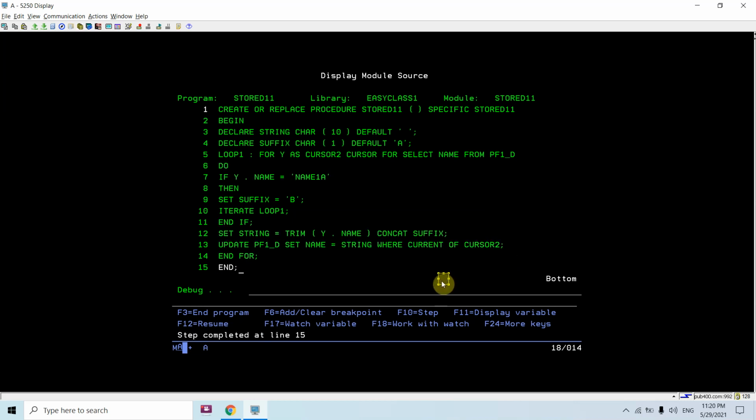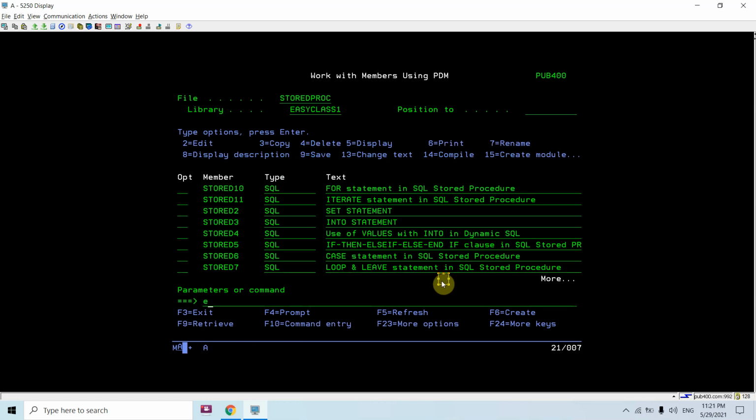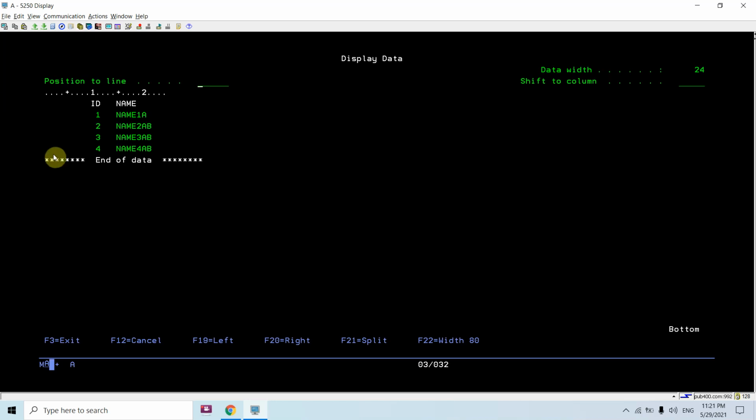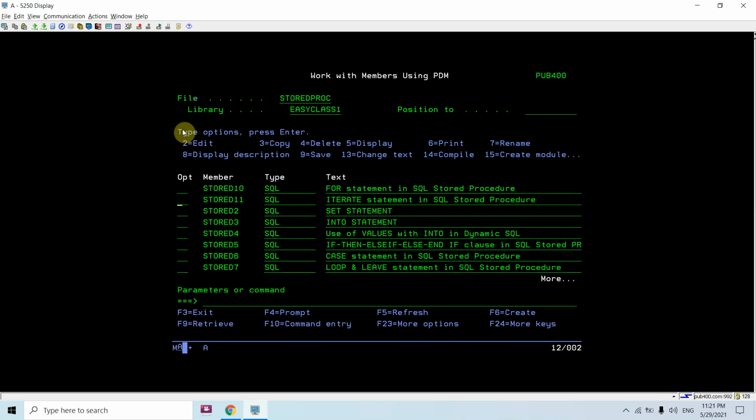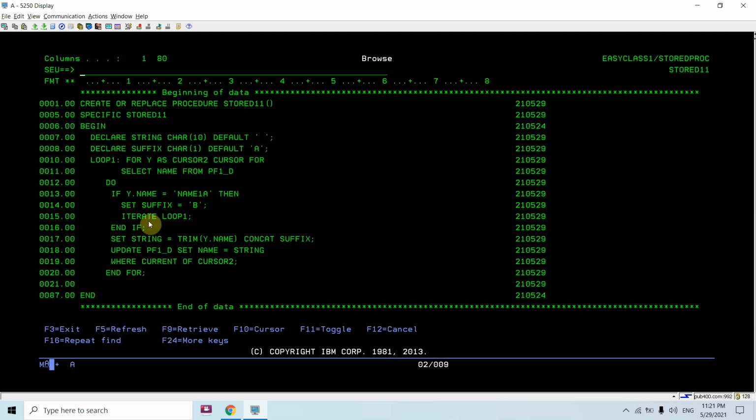So let me just run this, and this is the end of the loop. And just to end debug, SQLRPGLE. You can see these 3 rows are updated. This one was not, just because we used the iterate there. The most important thing to remember is that whenever you are using iterate, you must use the label name for the loop which you have defined. So basically I am iterating with this loop, and the loop is loop 1.